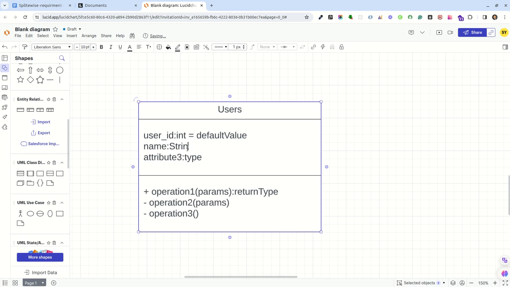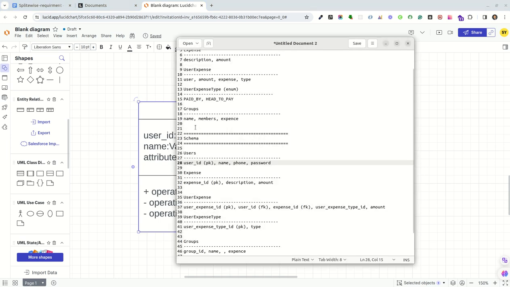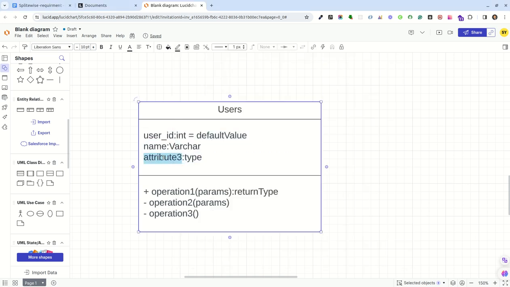So here we will not use string, we will use varchar for the string. Okay, and the third we have is phone, we will write down phone here. And phone we are keeping number, bigint, we will see. You can write anything.